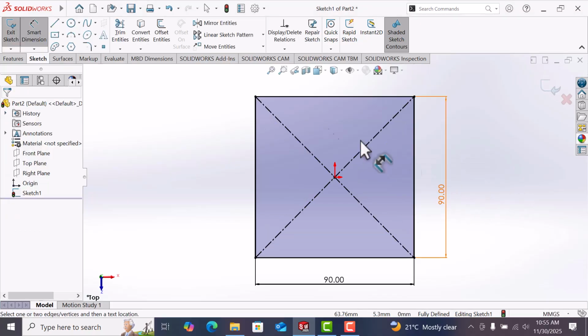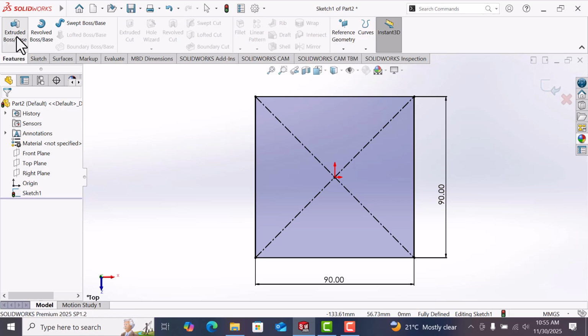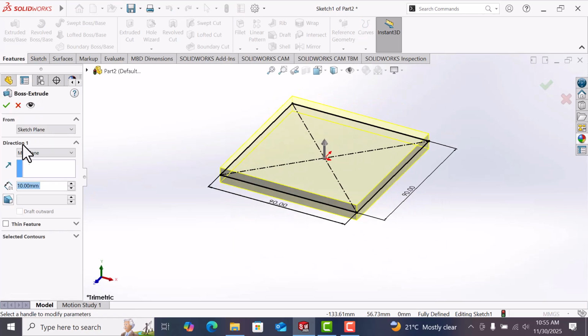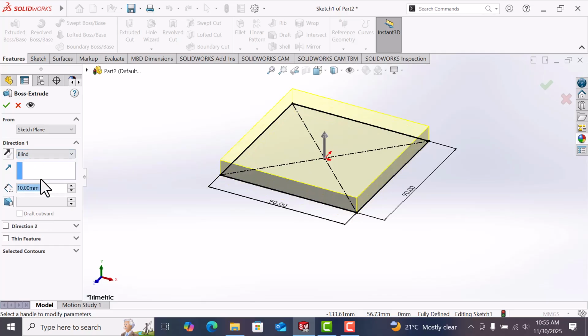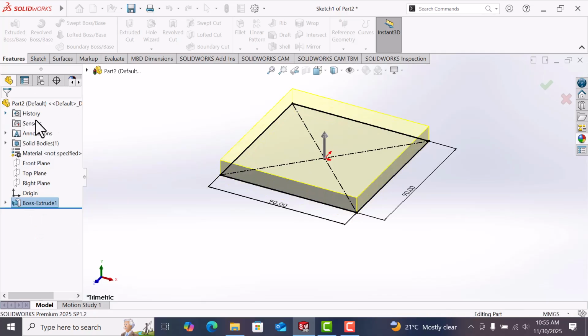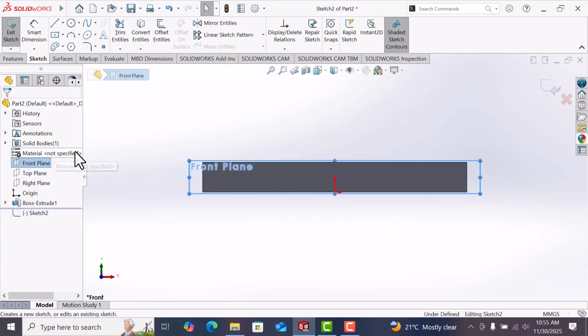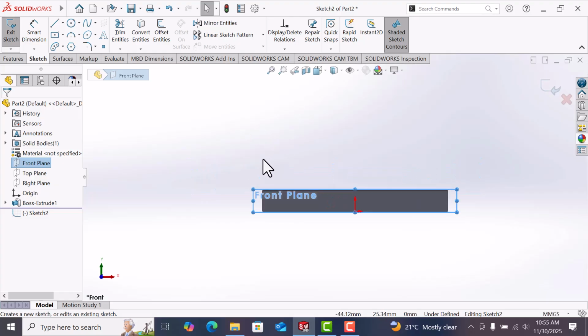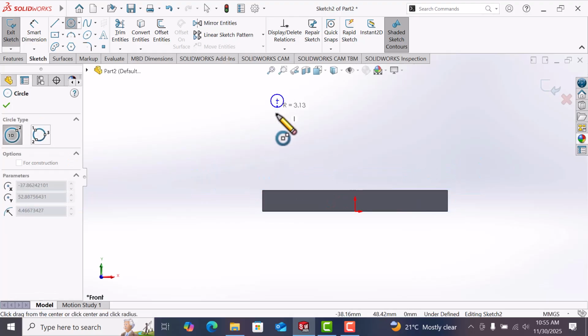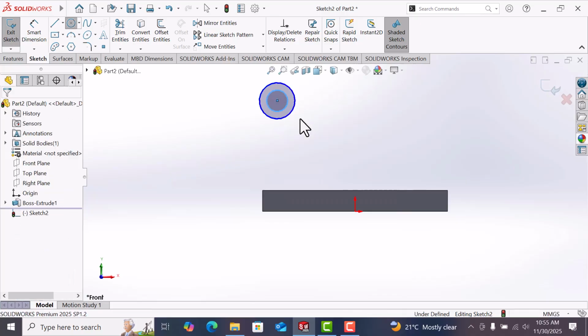Okay. Now go to feature and select extrude. Now give the value extrude from line 10. Okay. Now go to front plane and sketch. Now draw two circles.